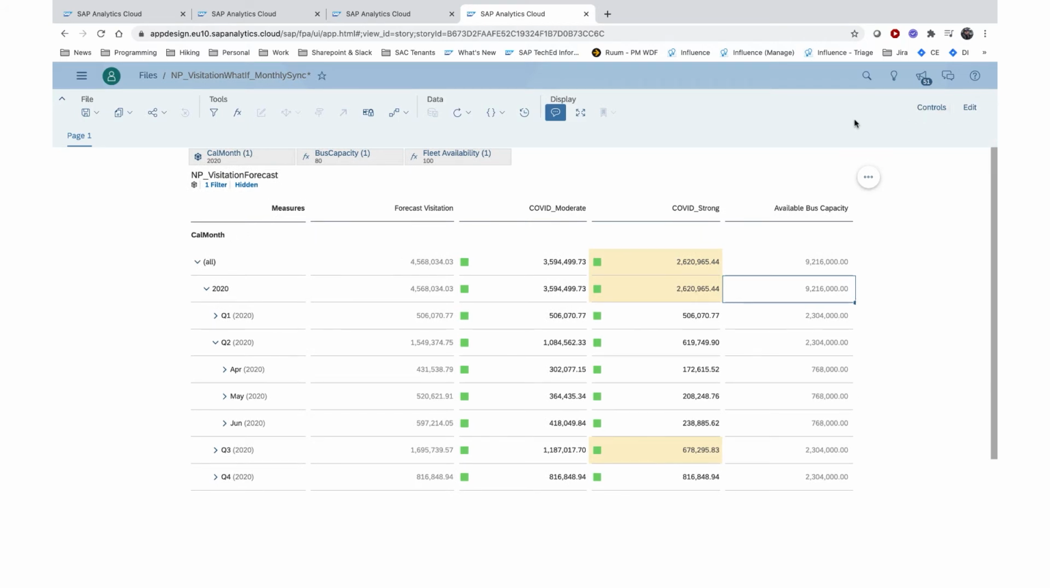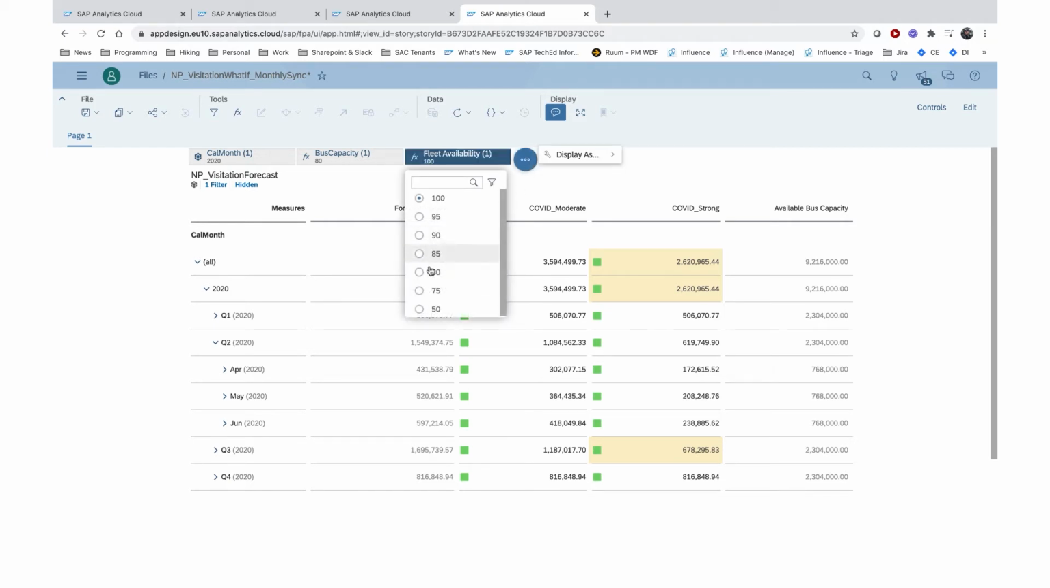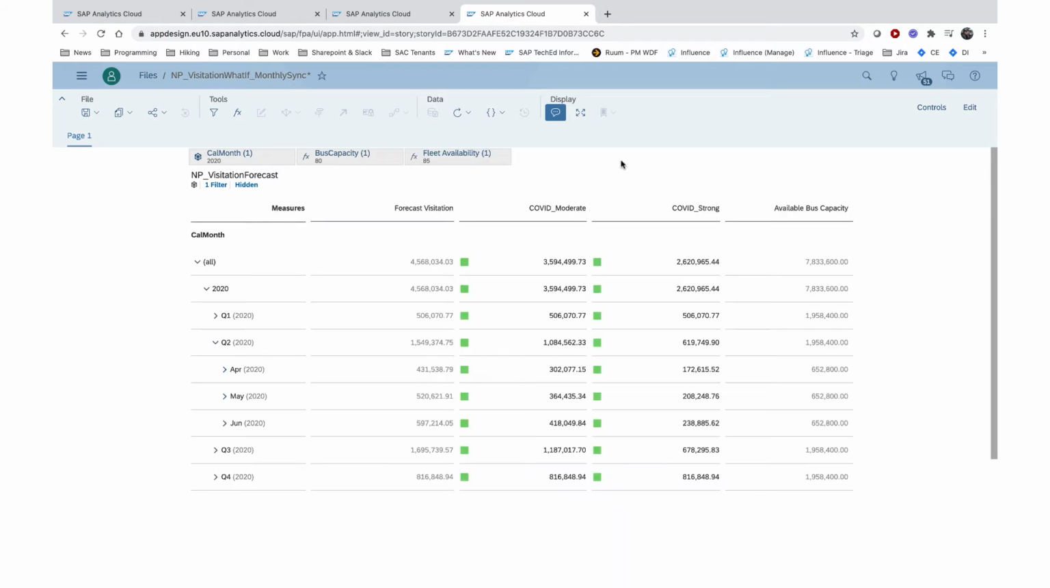So now that we've entered our expected visitation changes in these two different scenarios, now let's play with the fleet availability. Let's presume for a moment that on any given day we have 85% availability on our fleet. So we have 6 buses out of action being worked on. And we know that we're going to have to implement social distancing. Let's try with the very extreme form of social distancing where we only have 1 in every 3 rows active.